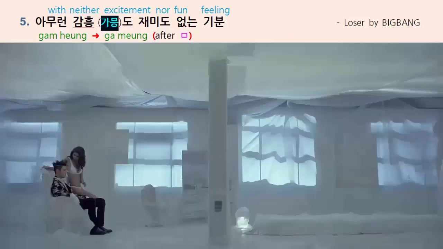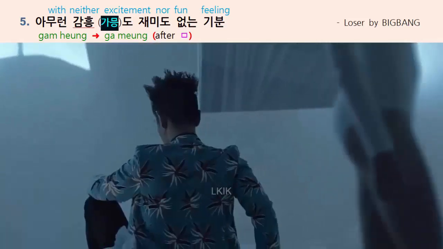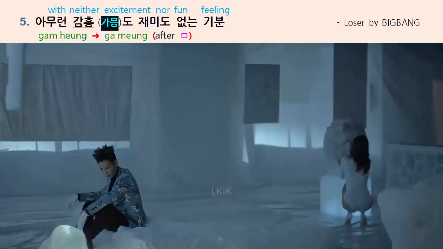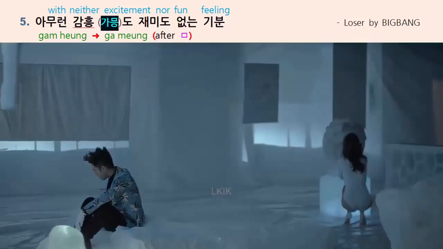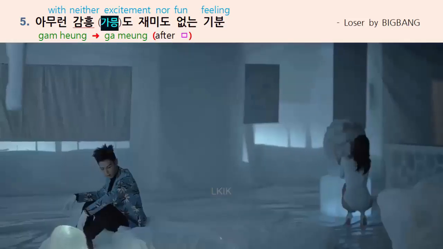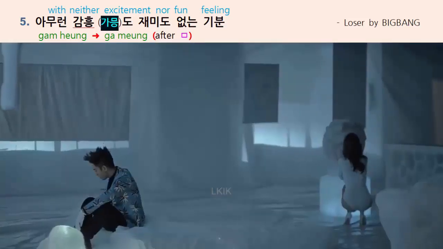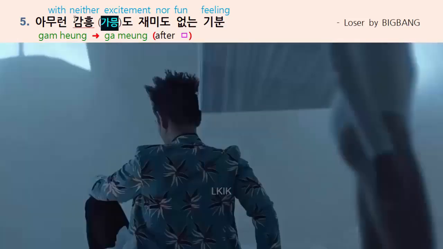하룻밤을 사랑하고 해 뜨면 싫지. This part. 아무런 감흥도. One more time. 아무런 감흥도.